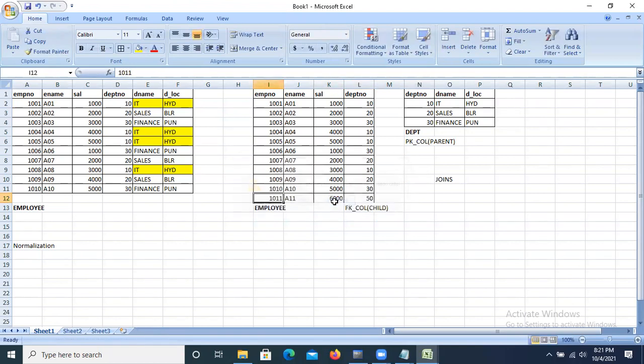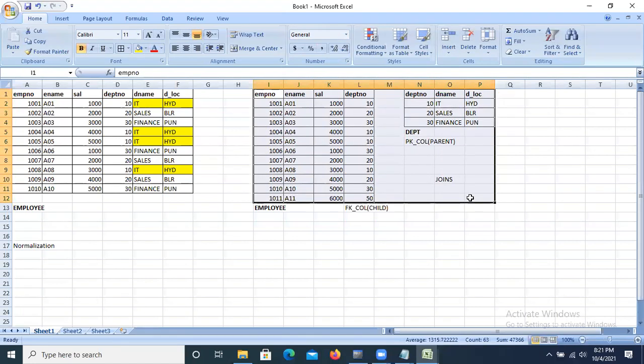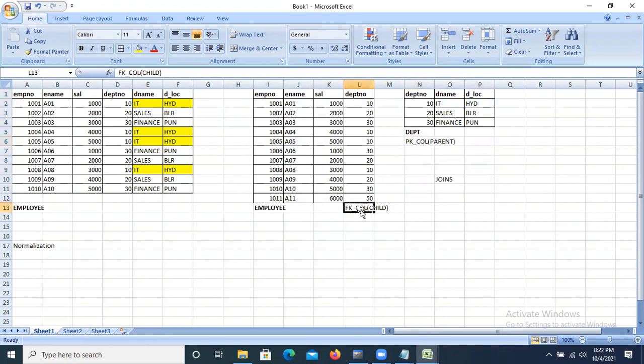Now everything will seem practical. Everyone understood this basic thing: why to divide into two tables and why to create a primary key foreign key relationship. If you don't make the relationship, they will enter 50 here, again they will enter 60 also. But whenever they want to see which department 50 is, they won't find any details in the department table. That is the reason they create a primary key and foreign key relationship.